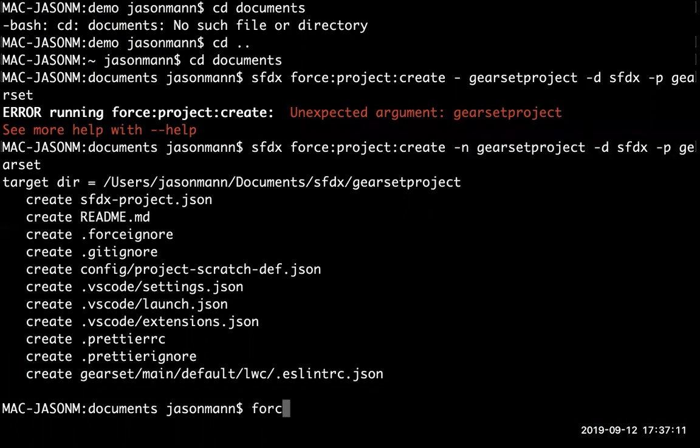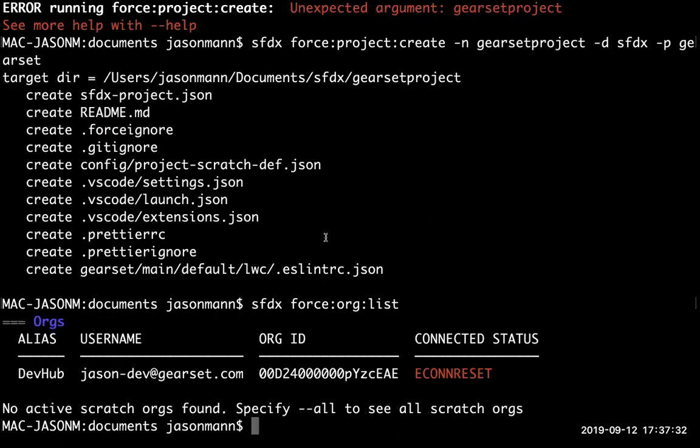So if I go to force org list, it's going to churn away. And in a second, it will list all of the orgs that I have hooked up to my CLI. So you can see in this case, I've actually got my dev hub hooked up. What we're going to do is assume that the dev hub isn't there, so we're going to create a new org from scratch and hook it up.